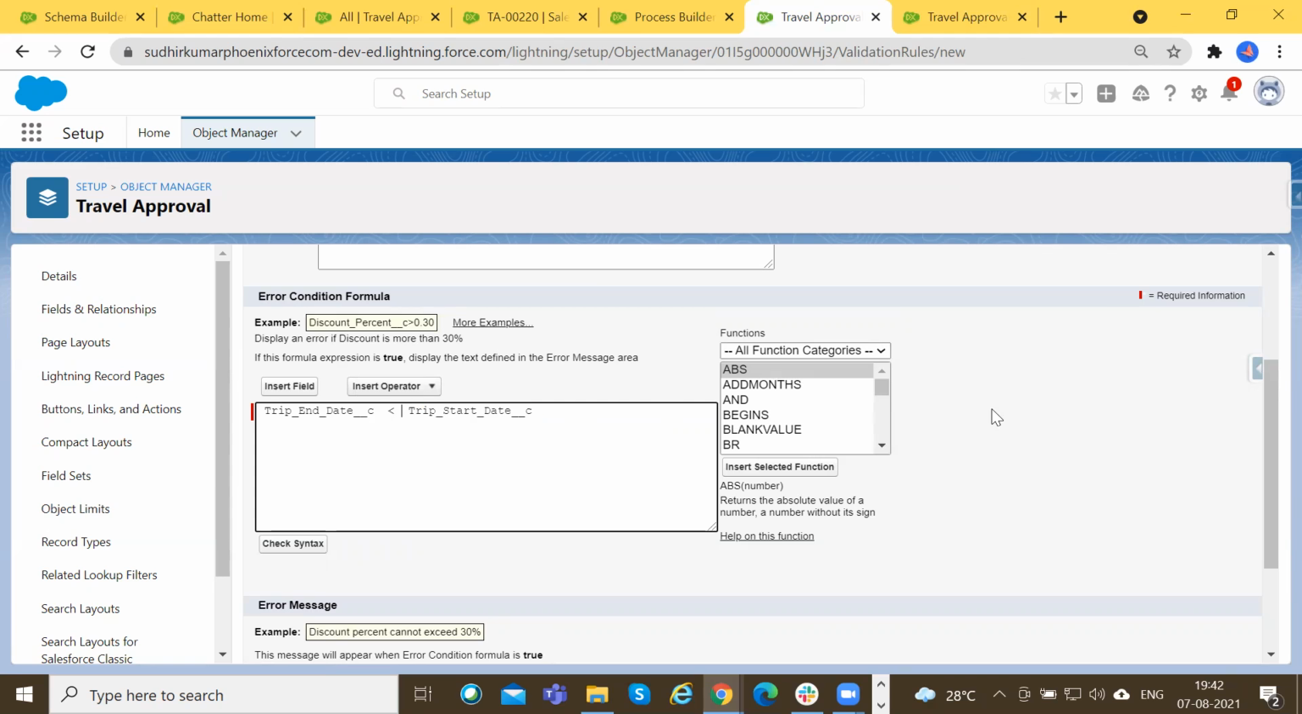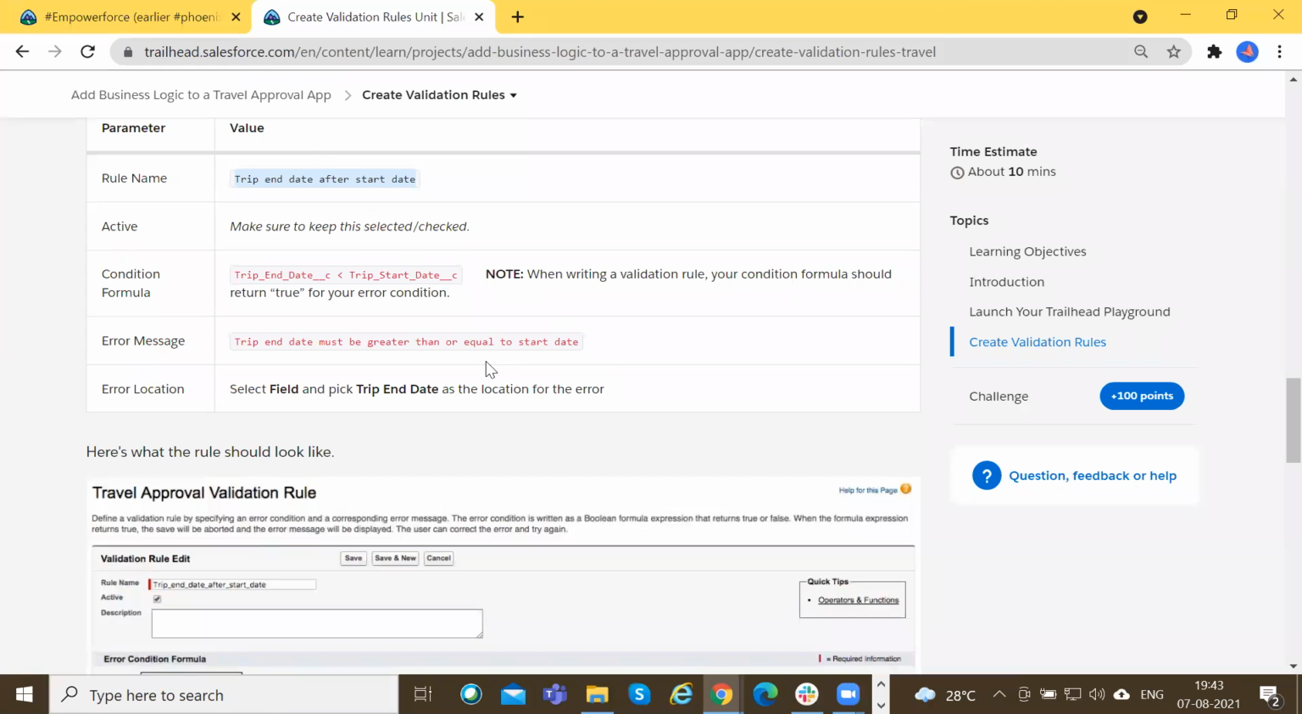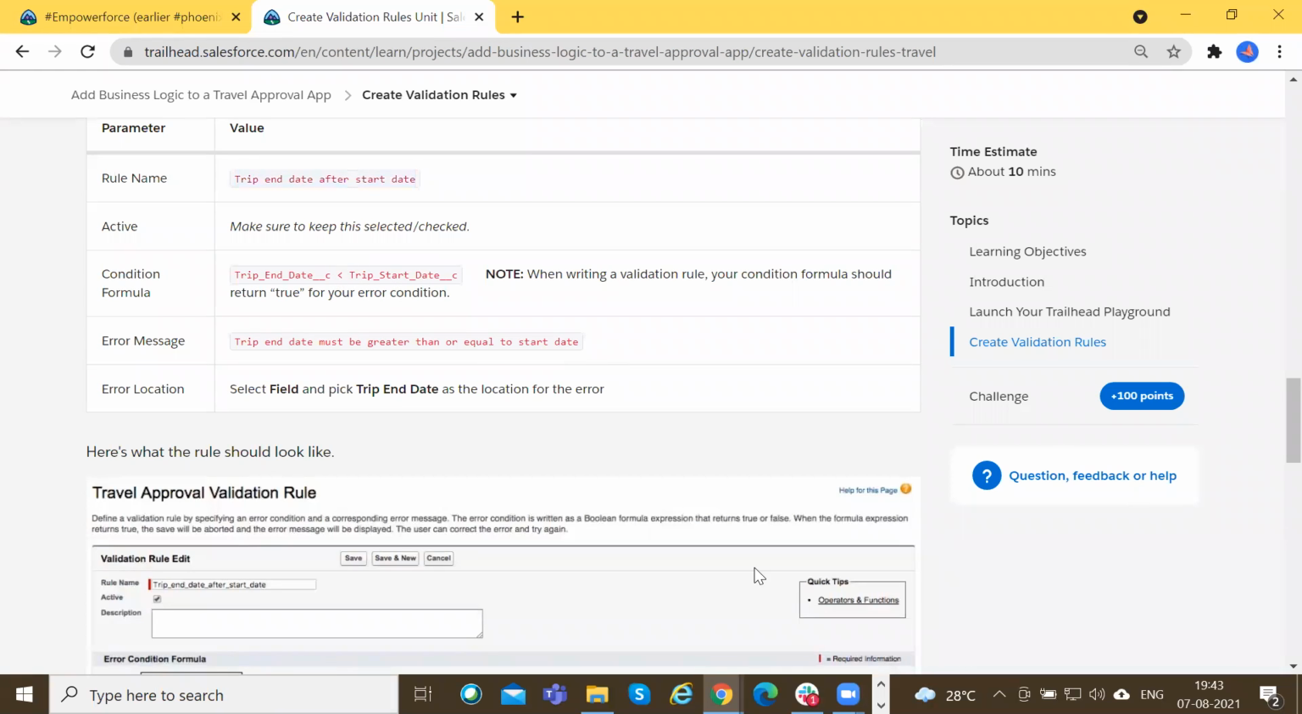Should you write less than or equal to? No, my trip can start today and end today as well, in some cases. There could be a one-day trip. Actually, I was going through the trail mix module, and in trail mix also it is talking about less than. Okay, let me check.